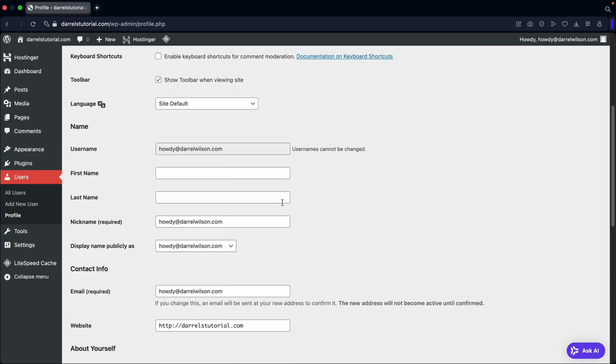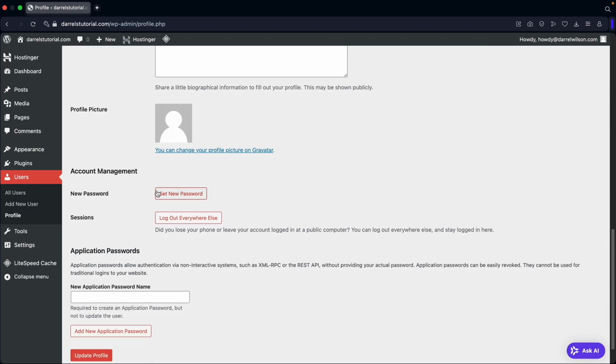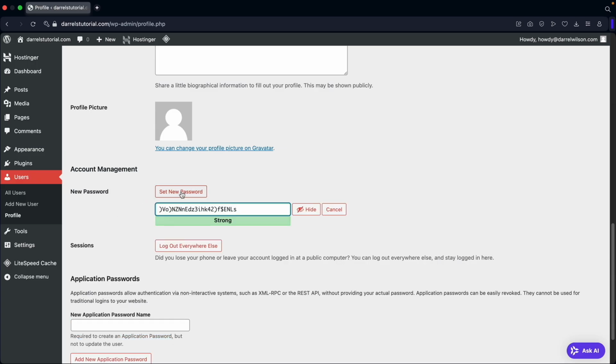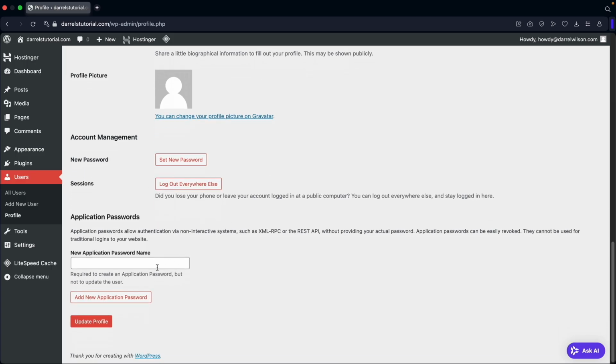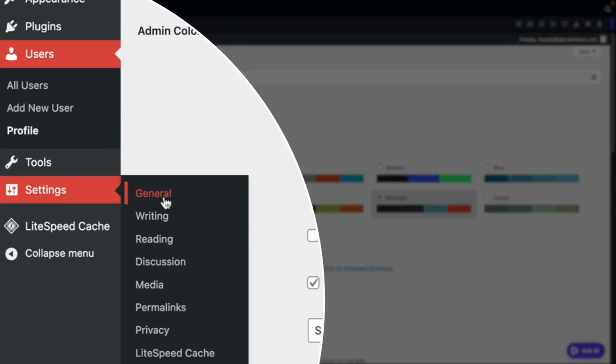If you scroll down, you'll see this is where you can change your email. So if you ever forget your password for WordPress, it'll always be sent to this email. So make sure you have access to it. We'll go ahead and scroll down. Now, if you ever want to change your password for WordPress, you'll go ahead and click on Set New Password. And then you'll enter in a new password for WordPress right here. Once you're done with those options, we'll then click on Update Profile. Next, let's go ahead and go over here to Settings, and let's click on General.